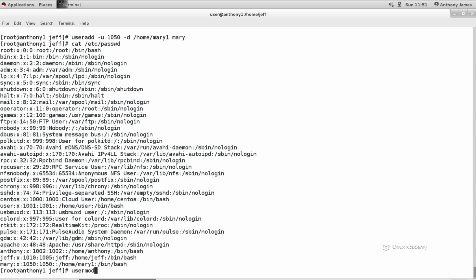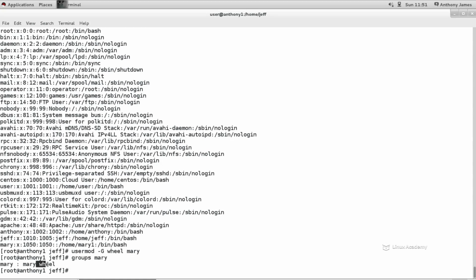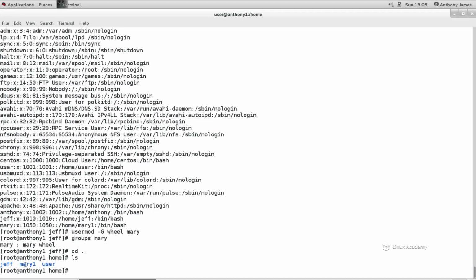So let's say, well, I really wanted Mary to be a member of the wheel group. So I could just do a usermod -g and then specify wheel for Mary. And if we say groups Mary, we see that Mary is a member of the wheel group. So let's take a look at removing the users. Now, if I back out of one directory, we see that we have the users' home directories, Jeff, Mary1, and user. Now remember, we also added the user Anthony on the system, but that user didn't have a home directory. He only had entries inside of the /etc/passwd and shadow files.